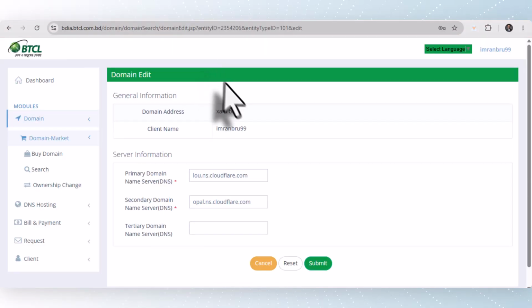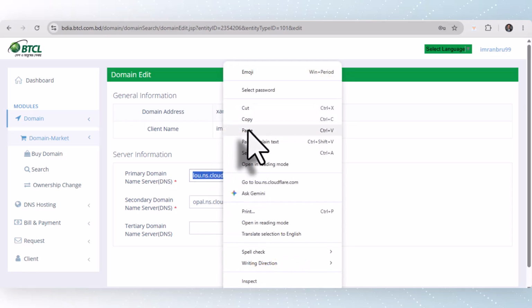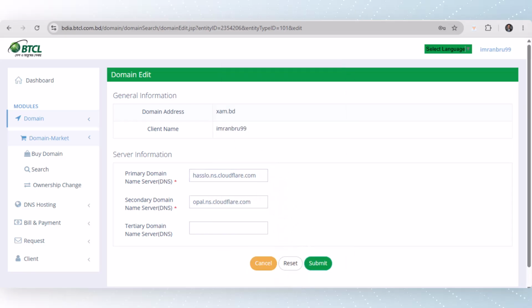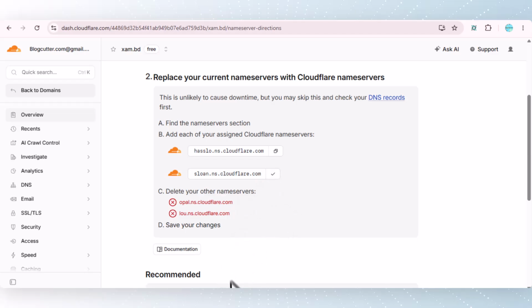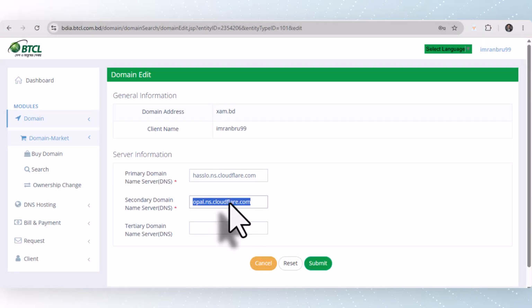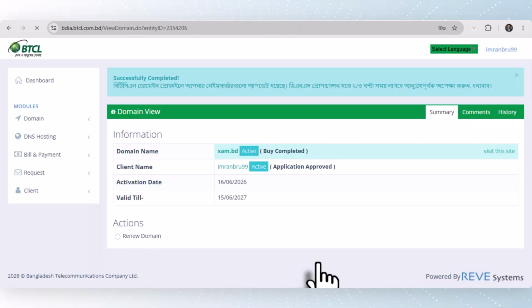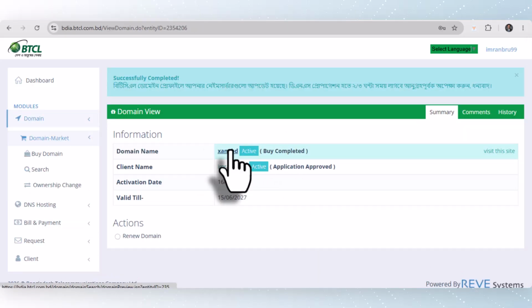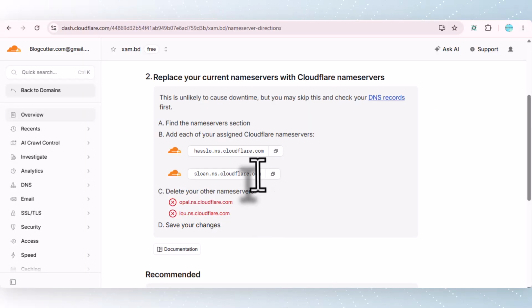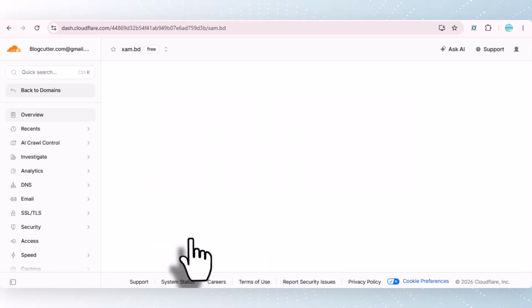So this is our domain panel. Here we are putting the new name server. This is our name server 1, and another name server is this. So I am also putting the other name server. So just submit it. So now it's done. Go here, and I am checking it will work fine.